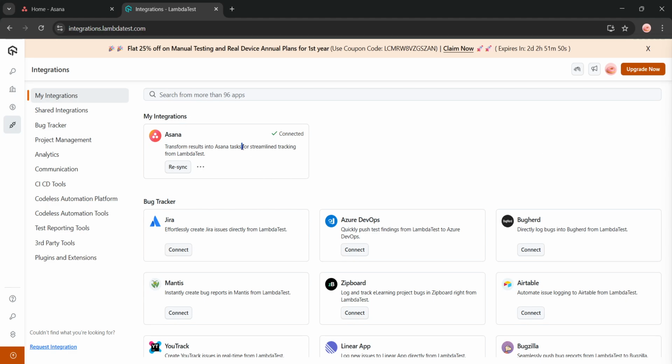After granting permission, you'll be redirected back to LambdaTest. Head over to the integration page once more to confirm the connection was successful. You should see a green checkmark next to Asana, indicating that the integration is now active and ready to use. This visual confirmation ensures everything is properly linked.